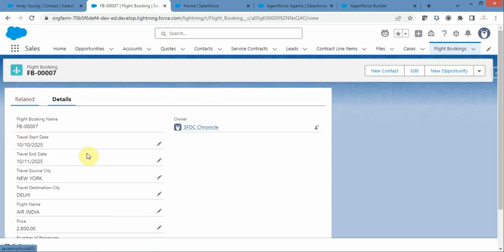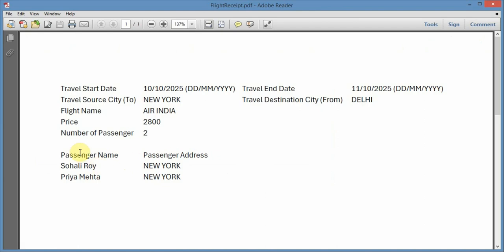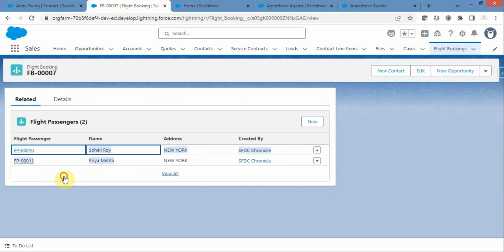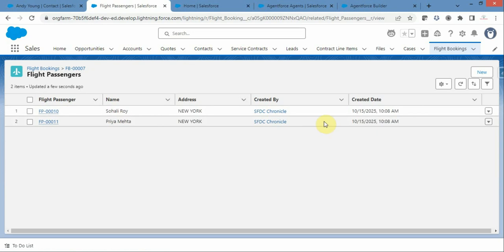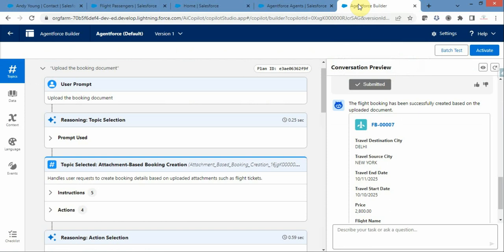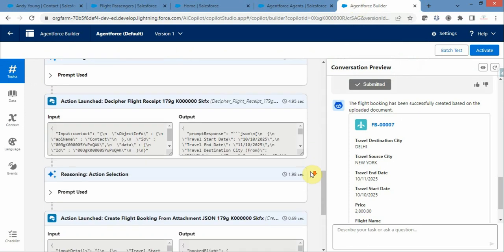If I go to related, then I can see these two passengers, whatever is mentioned in this particular document, are getting created here. So this is working fine. That means everything is just created. Now let me go to the back end and let me show you what it is actually doing.